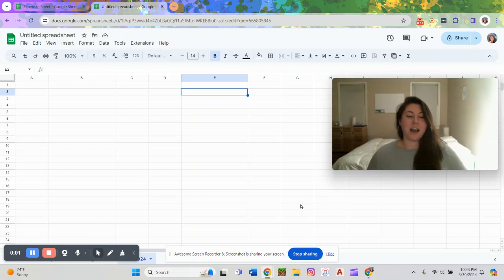Hi, I'm here to share my budgeting method. It's very simple. The reason that I am sharing it is because I had a conversation with a family member recently, and we were talking about budgeting, and I was trying to explain how I do this.